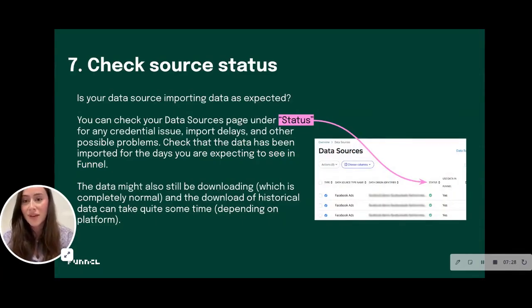Moving on to step number seven, check source status. Is your data source importing data as expected? You can check your data source page under status for any credential issue, import delays, and other possible problems. Check that the data has been imported for the days you are expecting to see in Funnel.